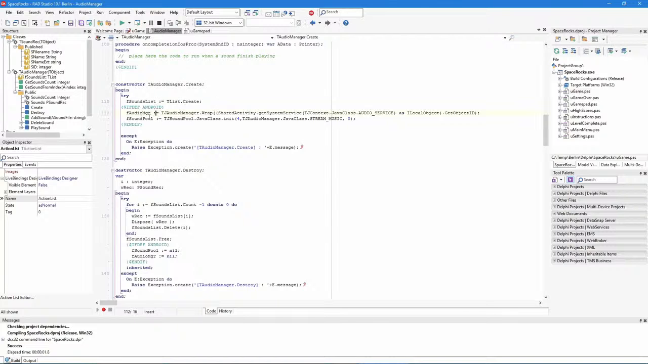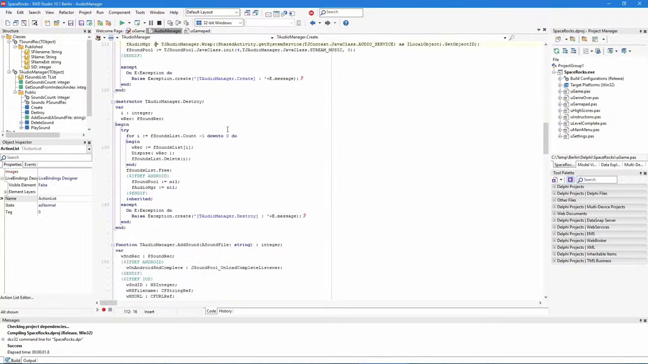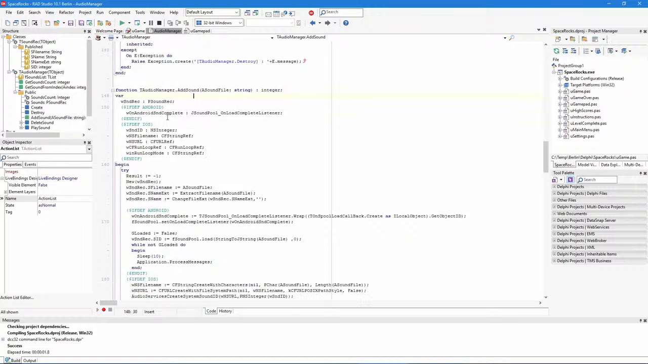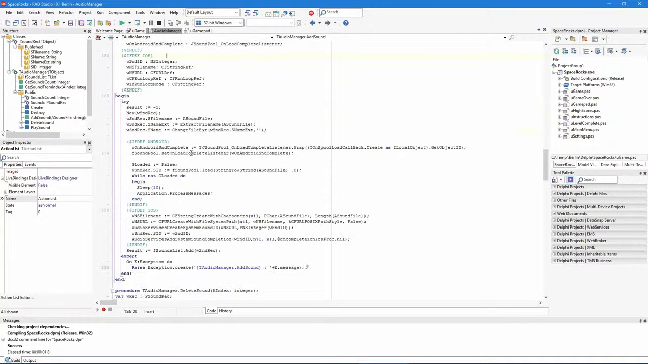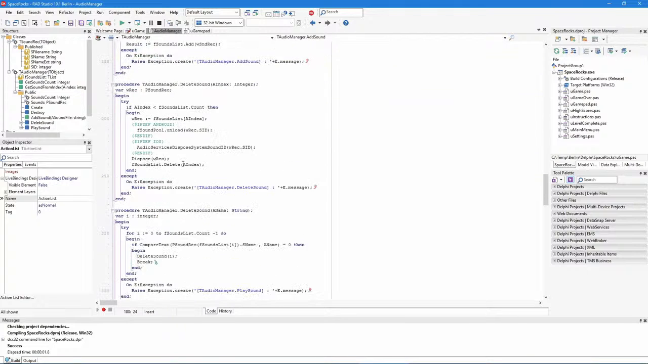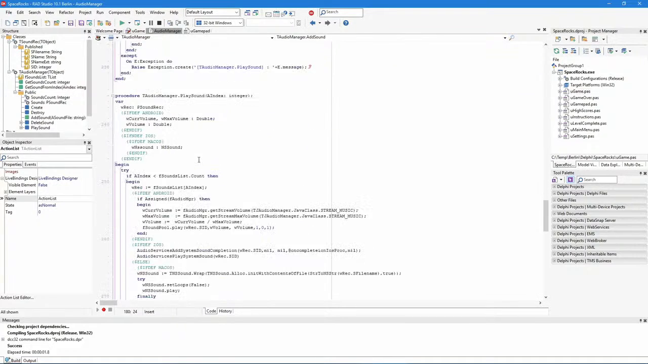It creates the audio manager, the sound pool. We destroy, clean everything up there, and we can add a sound to the audio manager, and it's got the various if-defs here, and you can delete a sound with various if-defs, and then finally you can play a sound.